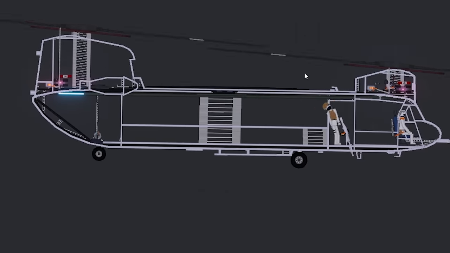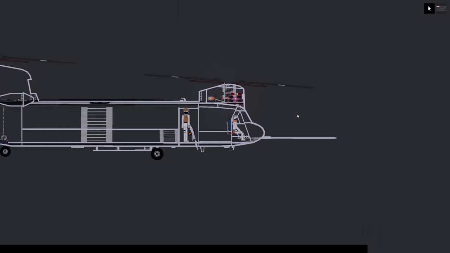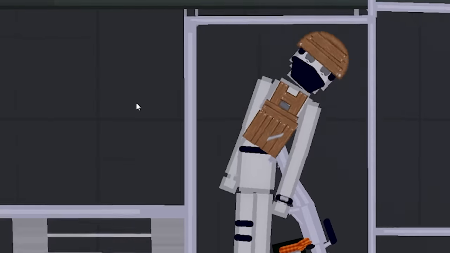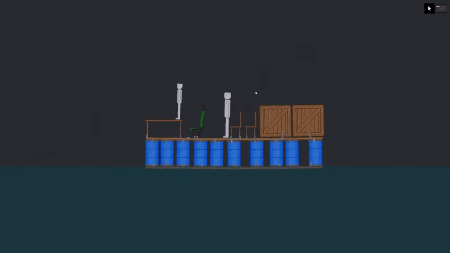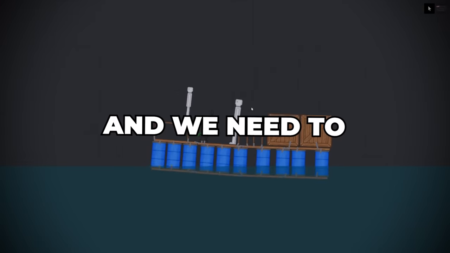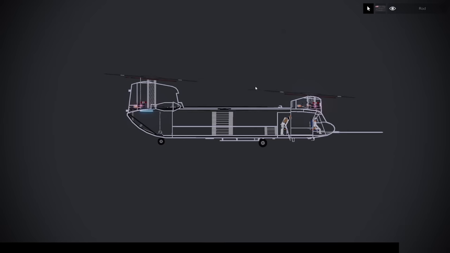Welcome back to People Playground. I'm starting this episode off with a helicopter rescue. And this guy seems pretty excited about it. So as you can see, there's a couple of people stranded here out at sea, and we need to rescue them right away. But you see, the biggest issue is I've never flown this helicopter before.